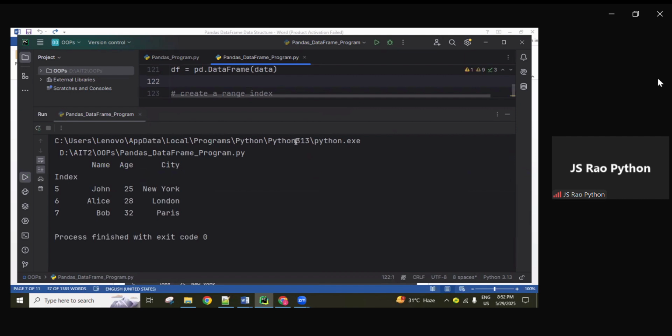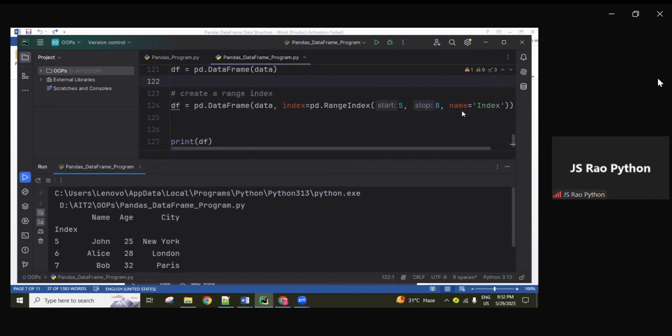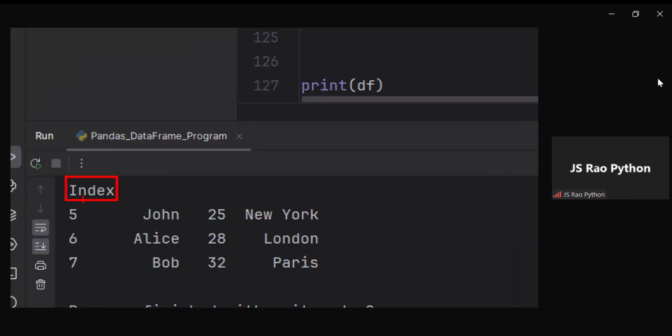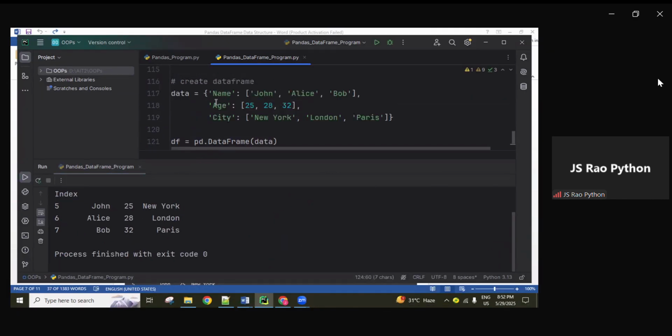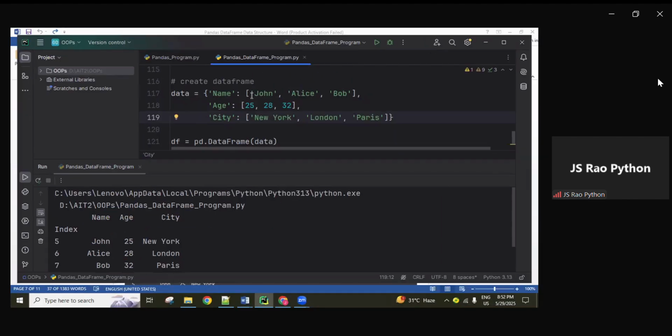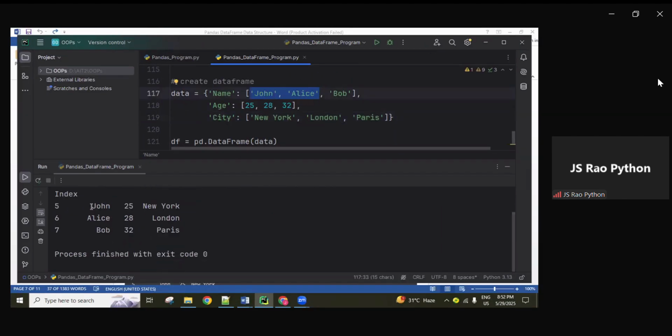Now here, see, name equal to index. If I write this, it is created separately as an index column, and later in the dictionary, the keys, guys, are acting as columns here: name, age, city. These are the columns, the dictionary keys, and all these values are acting as rows, guys: row 1, row 2, row 3.